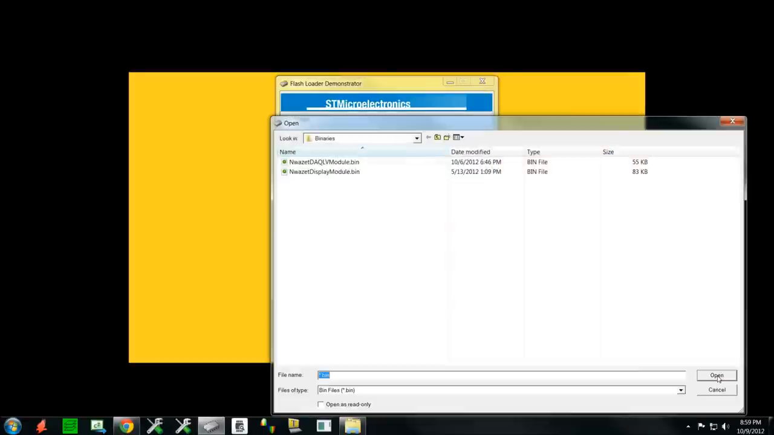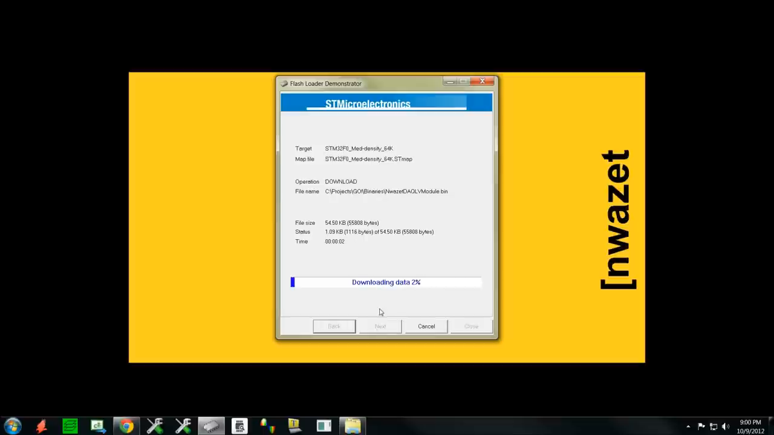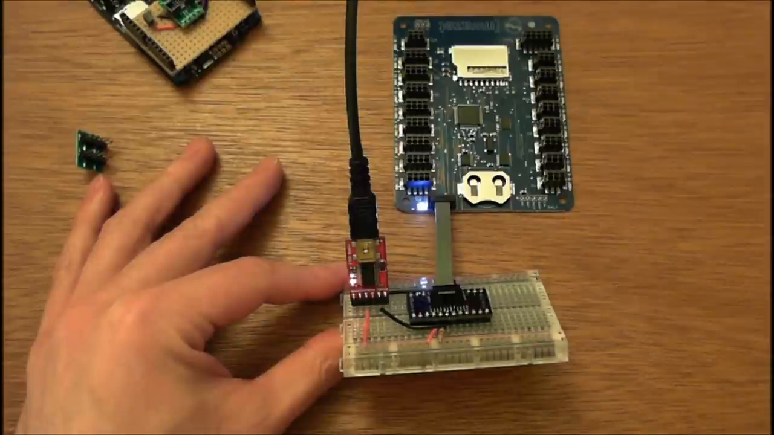Point to the folder where you downloaded the firmware for the DAC, and make sure that you select erase necessary pages. You can leave all of the other options unchecked except for verify after download, just to be sure that the flashing process took place properly. And then once you're ready, click next. It's going to erase the flash on the module, and it will upload the binaries to it one page at a time. The whole process takes about a minute, and it works very reliably.